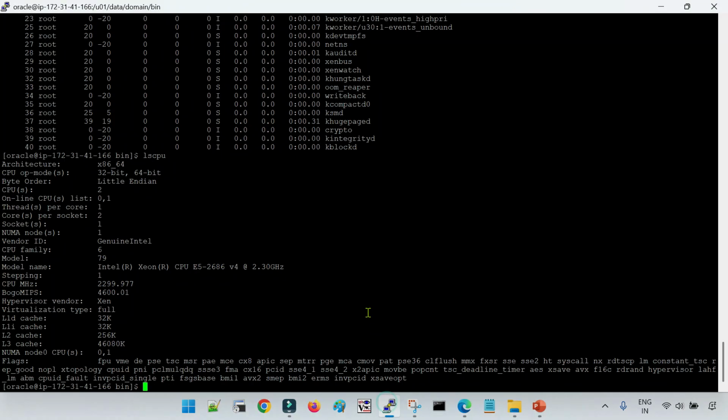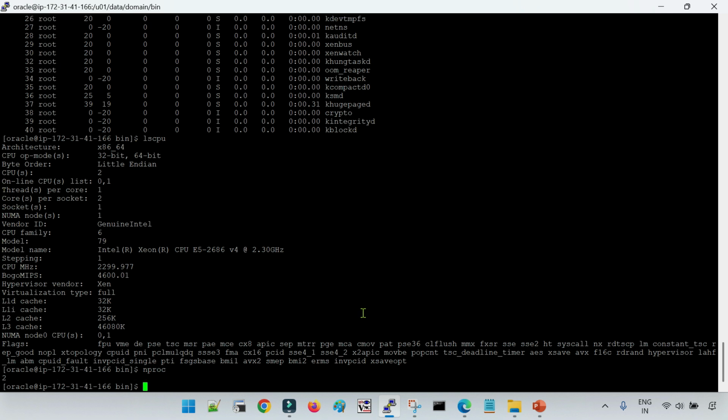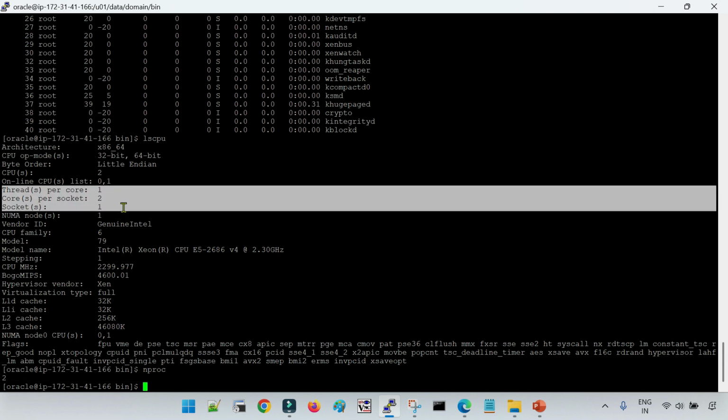Okay, now along with that, we have a few more commands that we use most of the time, which is called the nproc command. This nproc command also shows you the same output which we have discussed here: the number of sockets multiplied by the number of cores, then multiplied by the number of threads per core.